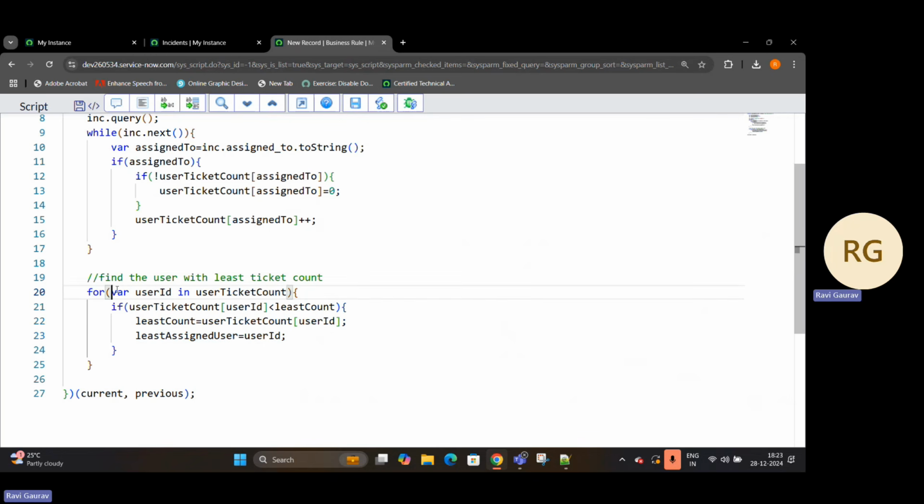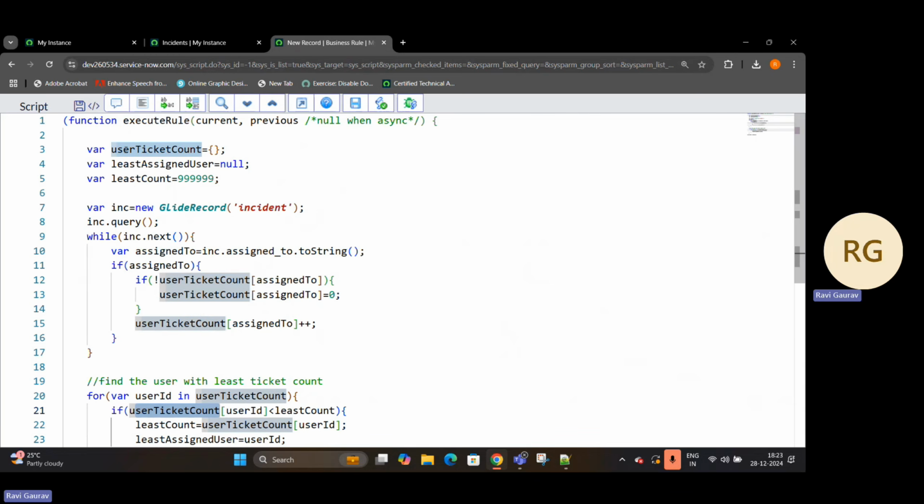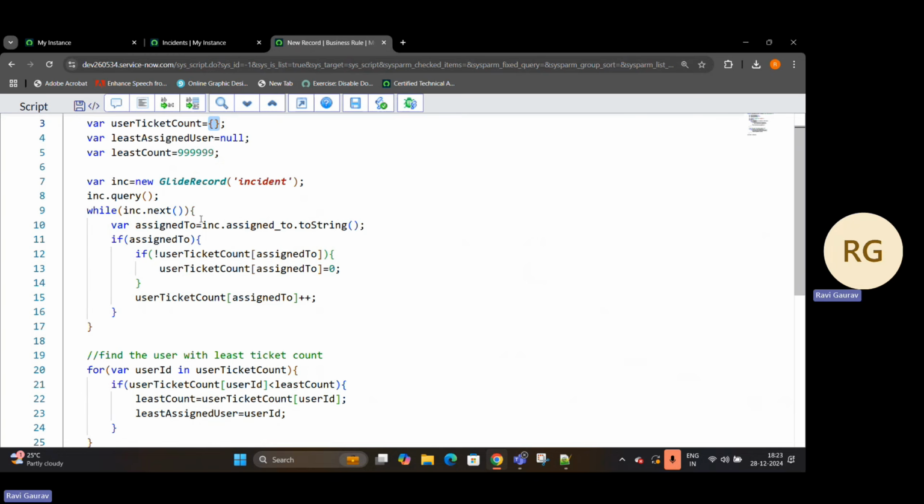So I have created a variable and I am pushing the variable into the user ticket count. User ticket count is on the top, which is nothing but an object. So you can push into the object. You can keep an array also, guys. I am not using an array, but again, you can use an array here. And here I am using an array to push the data inside it. So it could be an object, comma object.